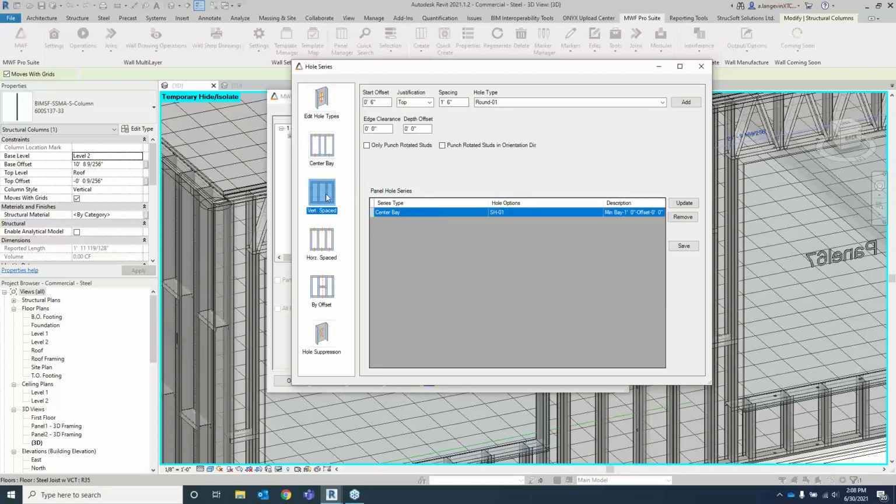If I go to vertically space next, you'll see that the option stays here. So you can keep a tab on everything that's been added to the panel. For the vertically space, what I'm going to do is add the round hole. And if you remember, in the round hole, I made it so that it was only going to affect my end studs. So again, start offset from the top or the bottom of the panel. I'm going to go top, and then I'm going to say space every, let's say, 3 feet. And then again, depth offset, and you can put an edge clearance.